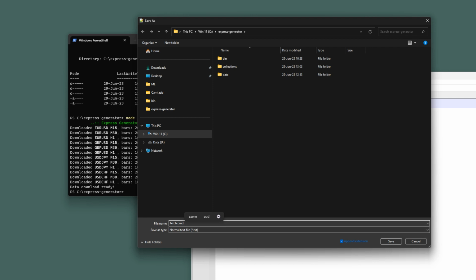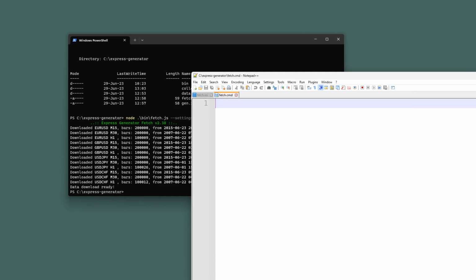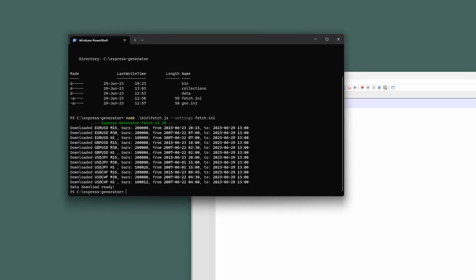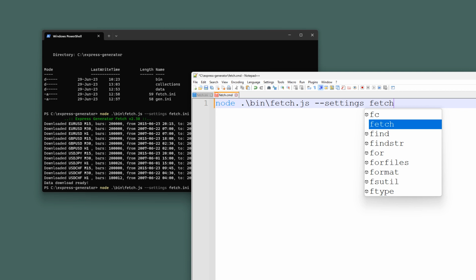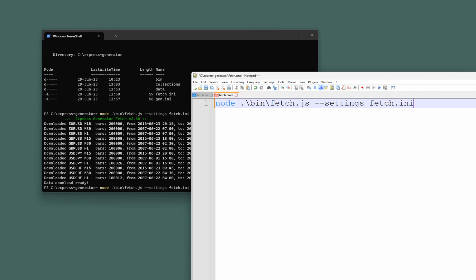Okay, no. Yeah, why? CMD is not command. CMD means command, okay? Usually it must mean command prompt. Okay, anyway, save it. And here I will have the same text as we write in the command prompt, in the terminal. So we have node bin fetch.js --settings fetch.ini. Right? Very good. Let's save it.